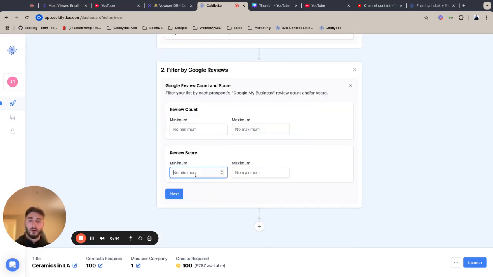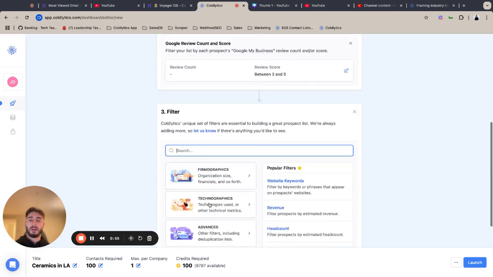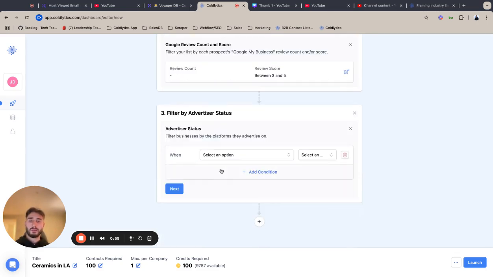For filters, the first thing we want to do is review score. We're going to ignore count, so between a 3 and a 5. The benefit for you is these people are just going to be easier to work with than people outside the score. They're respected by their clients and customers. They'll just be easier to work with. Next, lock that in.